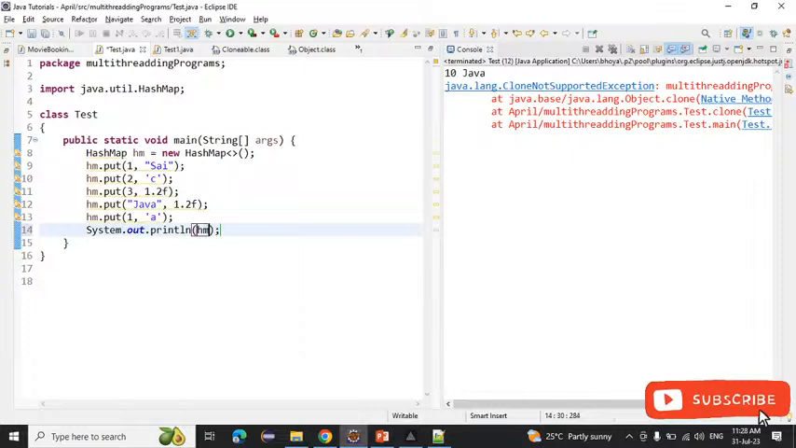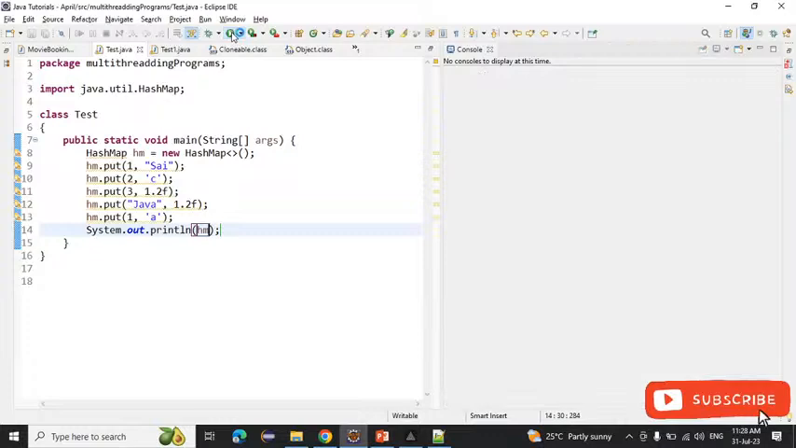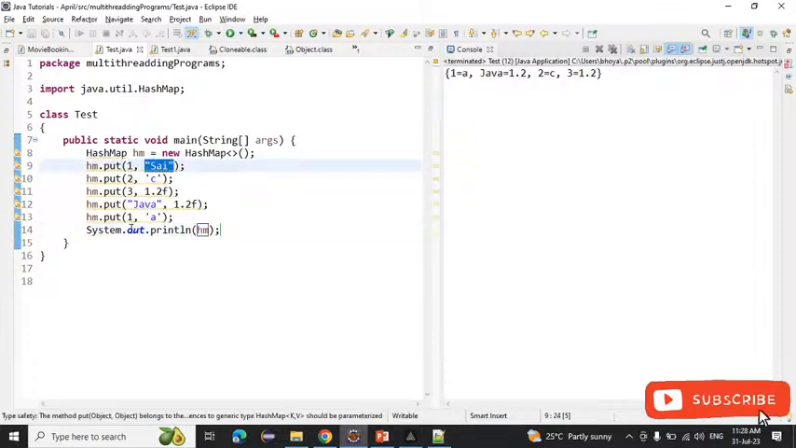Simply I am writing here hm. Now if you print this one, it is taking only one time. What we took first was the key and the value. Firstly, it is storing one assigned to the key. So after we wrote one and the a, what is it doing? It is overriding that one.